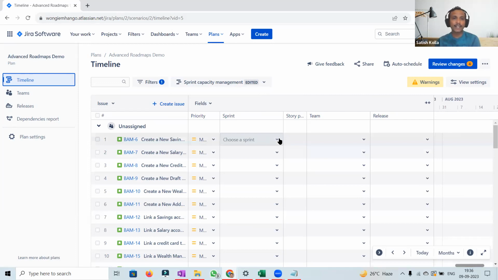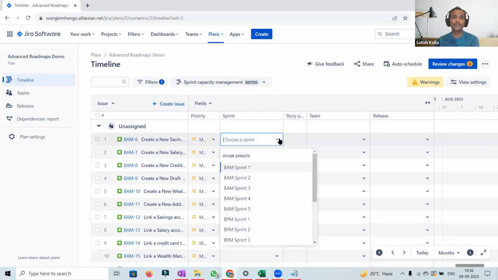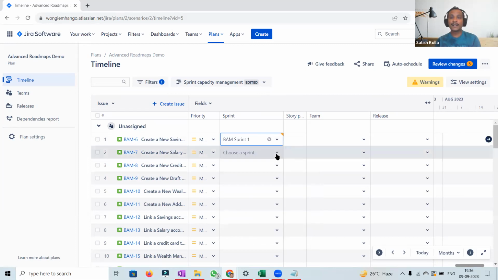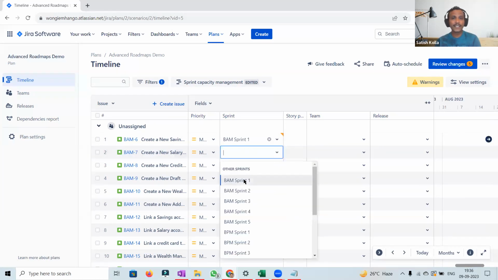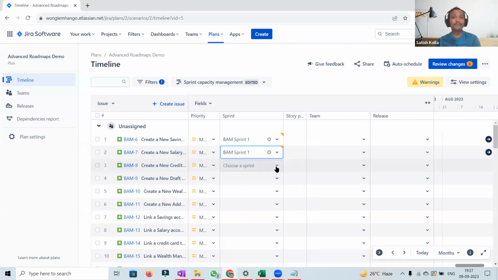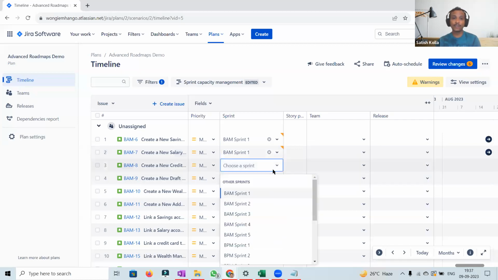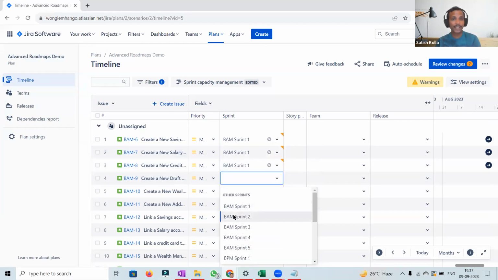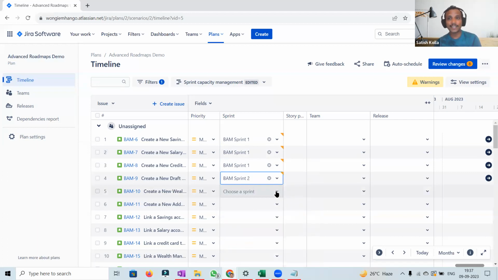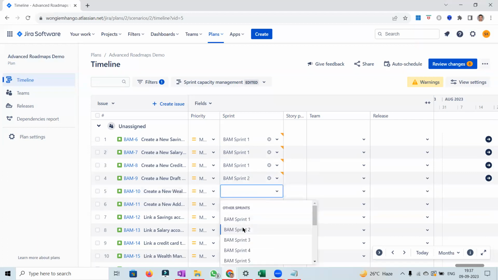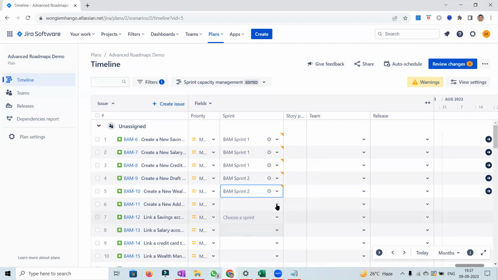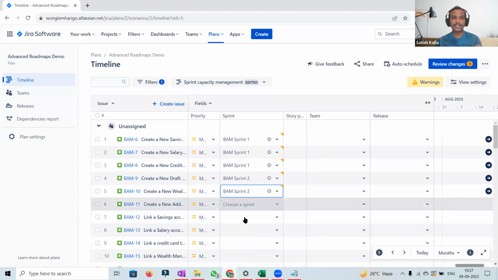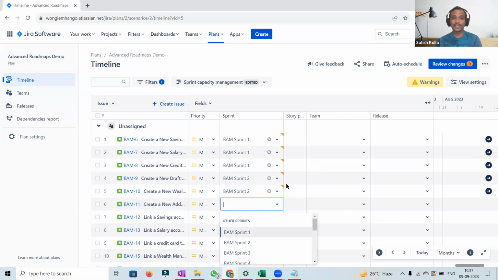Let me start assigning the stories to the sprint. And we don't have a multi-edit or bulk edit right now. That's one thing which I found. So Wangi, this is an update to you. We don't have a bulk edit within advanced roadmaps. Okay, sir.